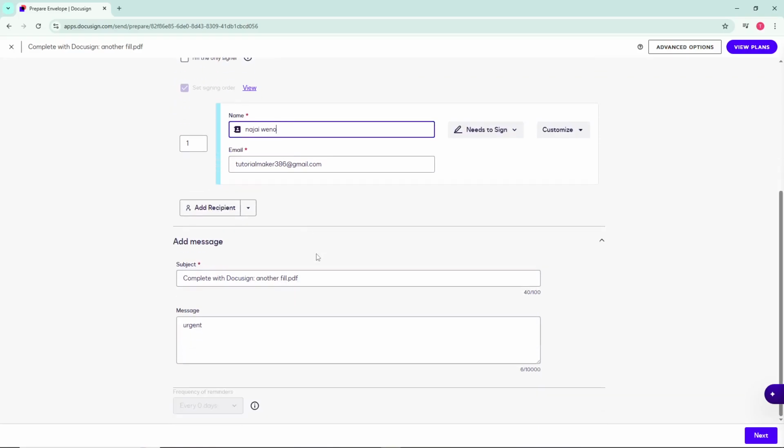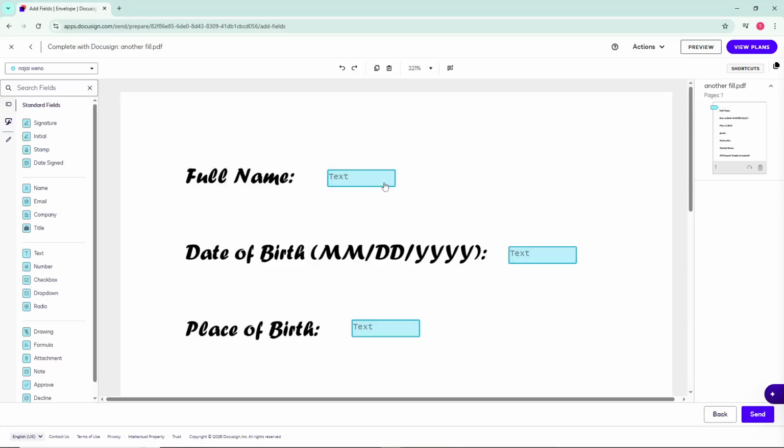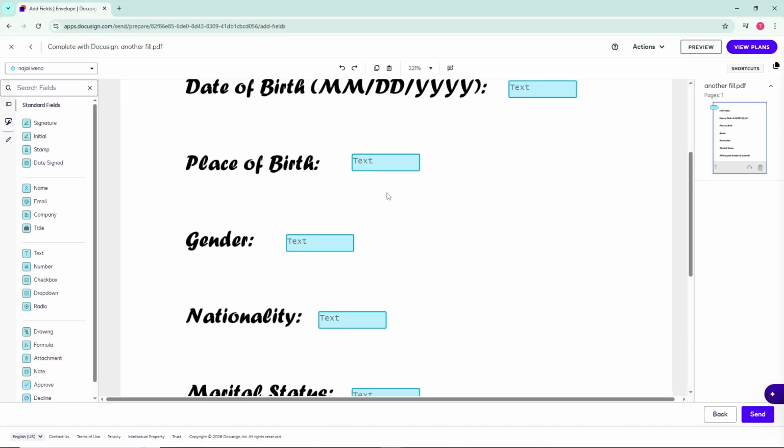Additionally, you can rename the subject line and modify the message if you want to personalize it for this particular send. These customization options ensure that even though you're copying an envelope, you can still tailor it to fit your current needs perfectly. Once you're satisfied with your changes, click Next in the bottom right corner to proceed to the next stage. This will take you to the document preparation screen.